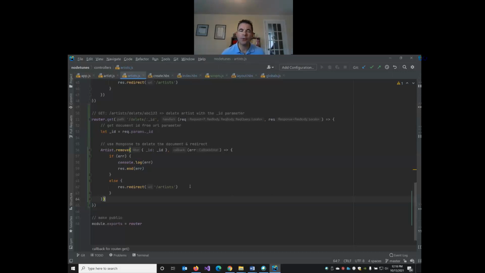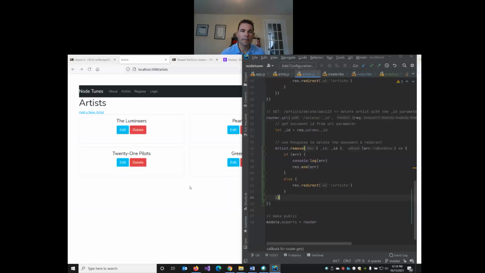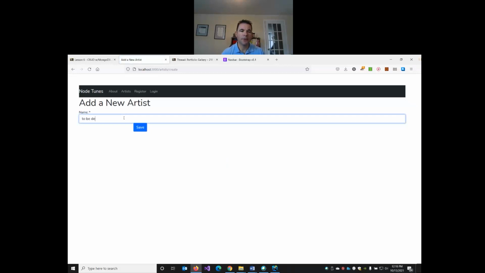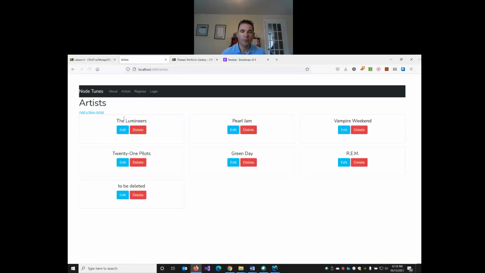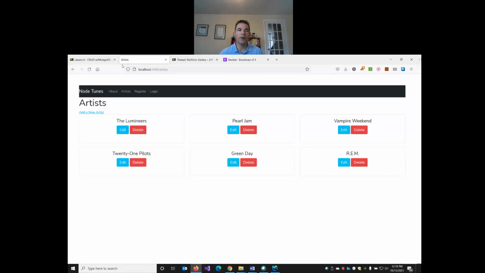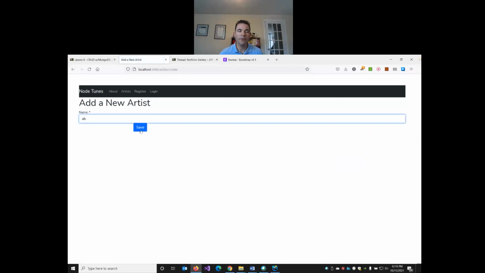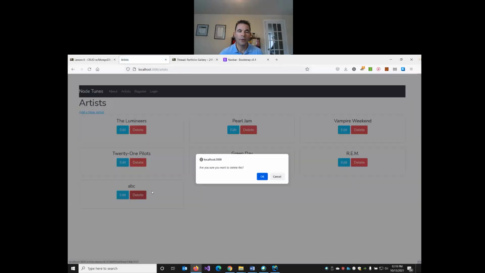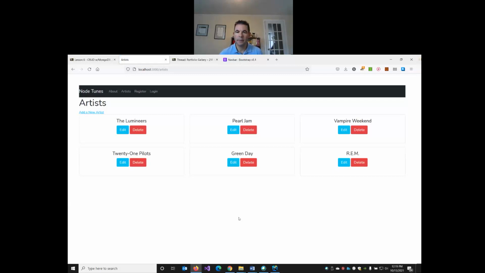Let's give this a try. See if we have to make any adjustments. I'll go add a new artist to be deleted. Save. I'll click delete. If I click cancel, my artist is still here. If I click OK, we can see the browser flicker, so we know the page reloads, but the data's gone. Try one more time. Save. And now I can delete.